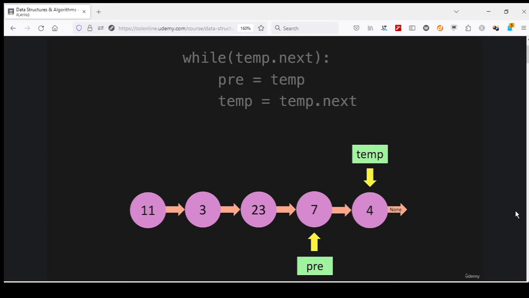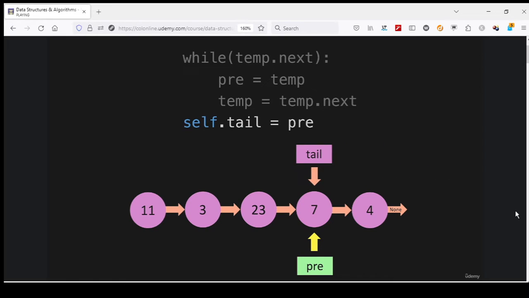So for now, I'm going to remove that temp variable. It's pointing at that last node. We will need that in a minute, so I will be bringing that back. But for now, I'm going to remove that. And then we need to have tail point to that 7 node. We do that like this. Self.tail equals pre, and that's going to point that there. So that's the only thing we're going to use pre for. So I'm going to remove that.